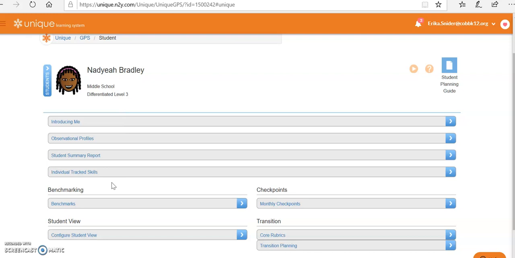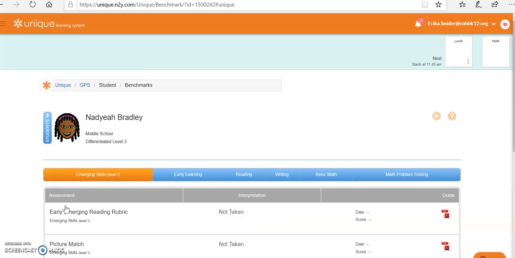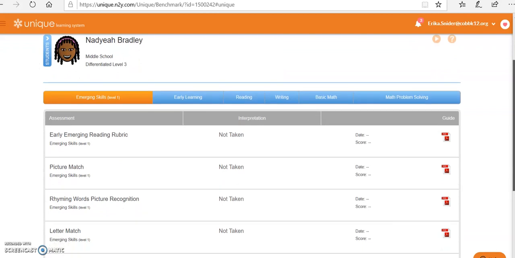What we do at the very beginning when we get a student and we have updated all of their information, logged each child in, we go in and we take a benchmark test. This benchmark will basically tell you which level your child is on in all of these areas. And so you may choose not to go into all of those.